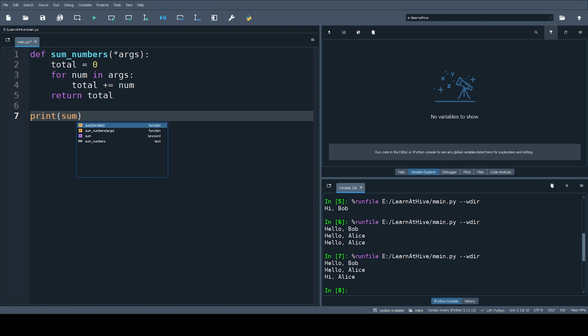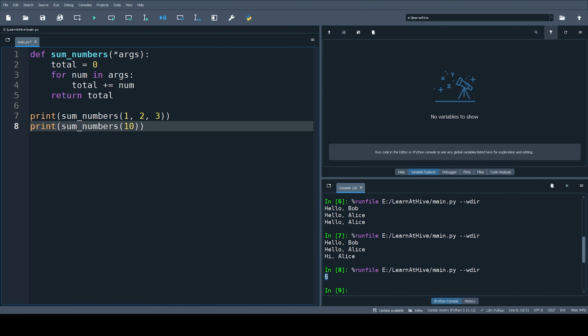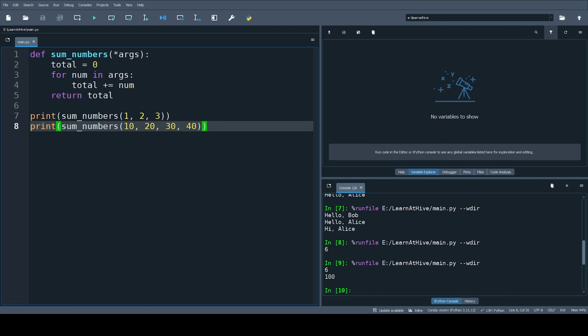Let's write sum_numbers 1, 2, 3. Run it. It says 6, so we are right. Now let's also print sum_numbers 10, 20, 30, 40. Let's print it out. And it says 100.